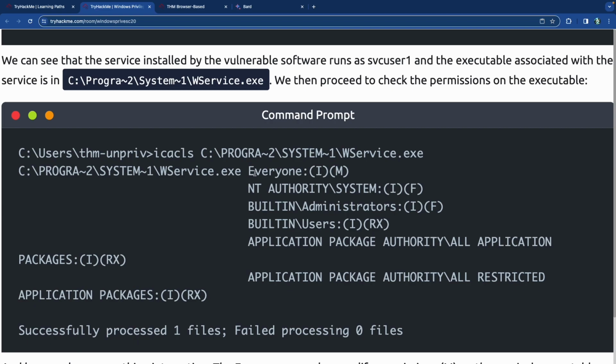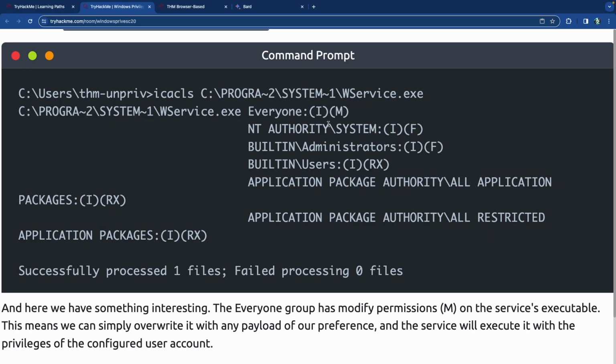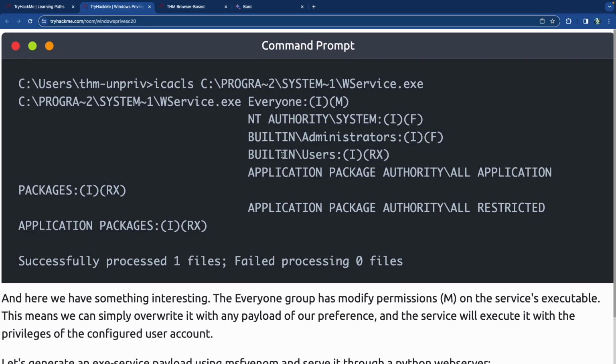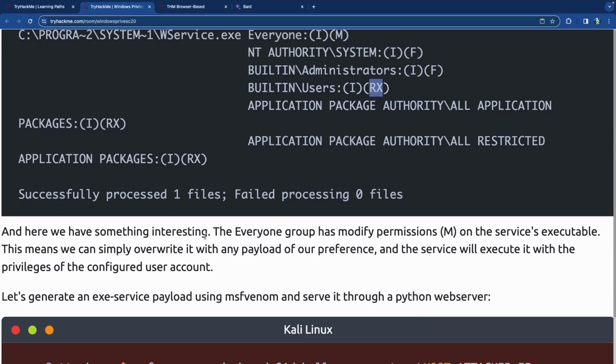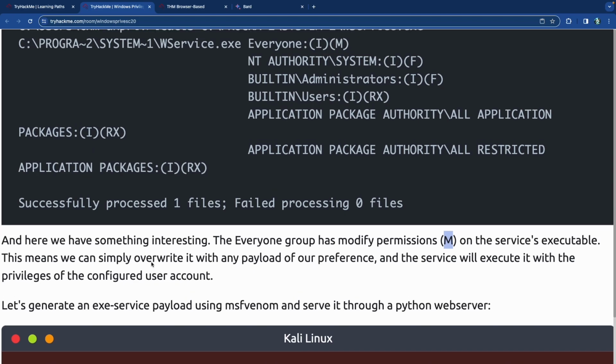And so it says Everyone can I, I don't know what I is, and M, I think maybe manage. The authority system has full access. The built-in administrators have full access. Built-in users have RX. And so let's see what it tells us right here. We have something interesting. The Everyone group, which is at the very top, has modified permissions. There you go, that's what M stands for. It has modified permissions on the service's executable. This means that we can simply override it with any payload of our preference, and the service will execute it with the privileges of the configured user account.